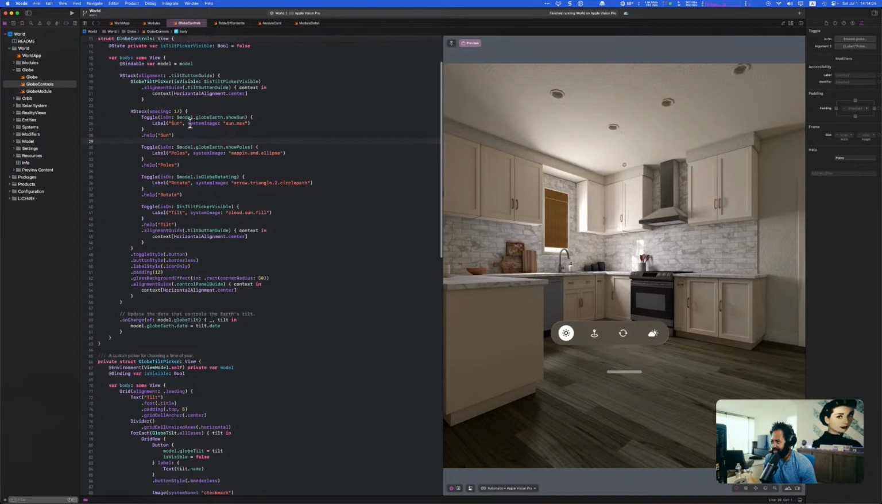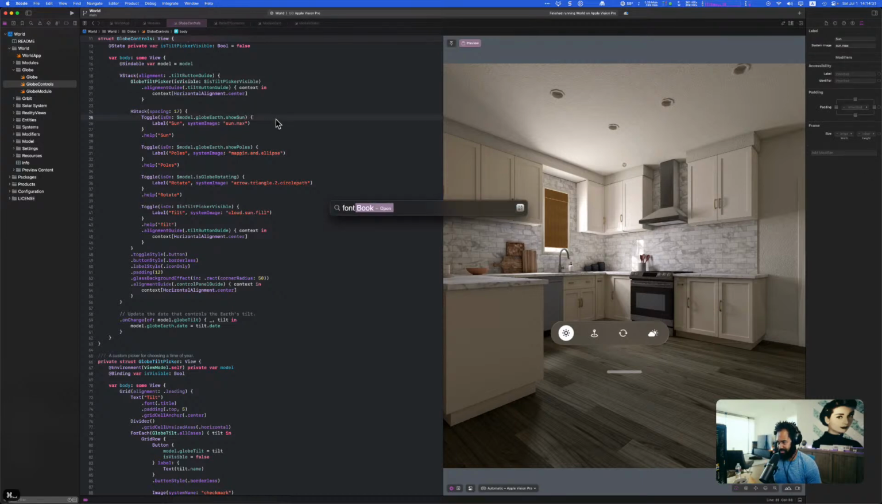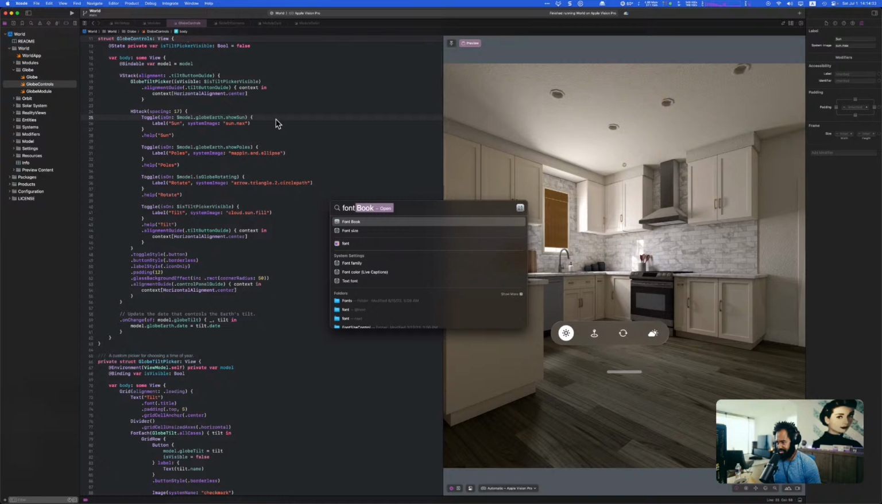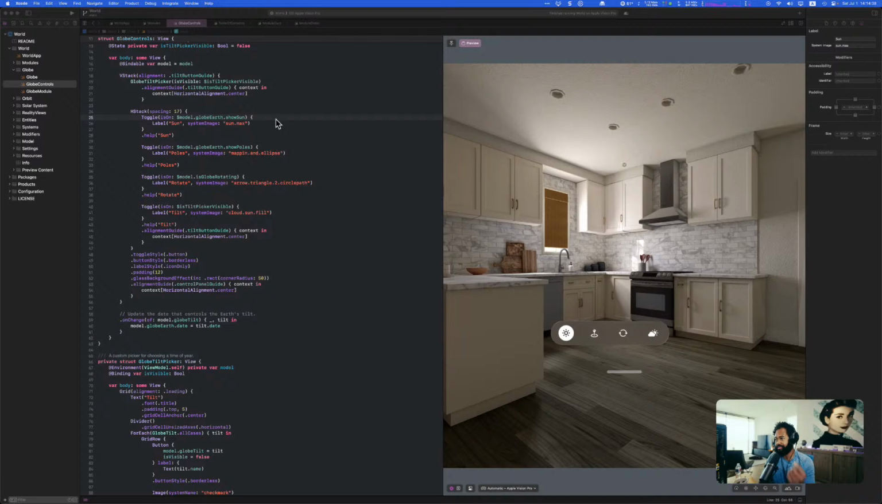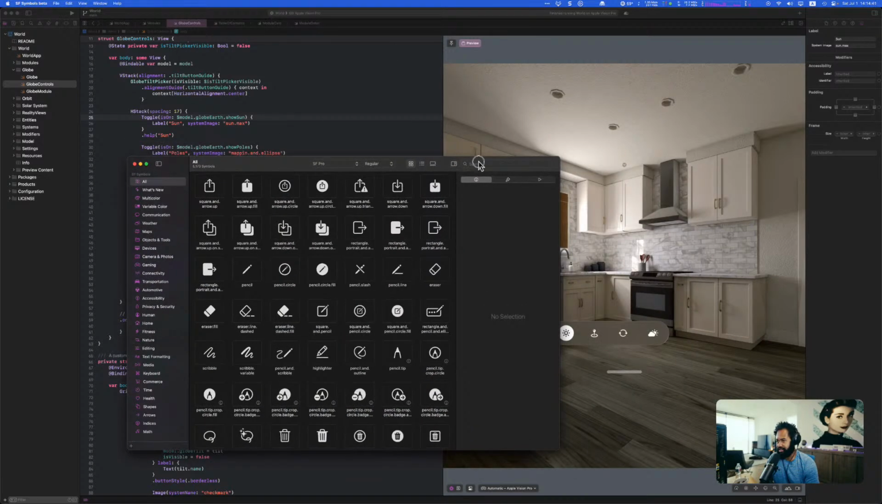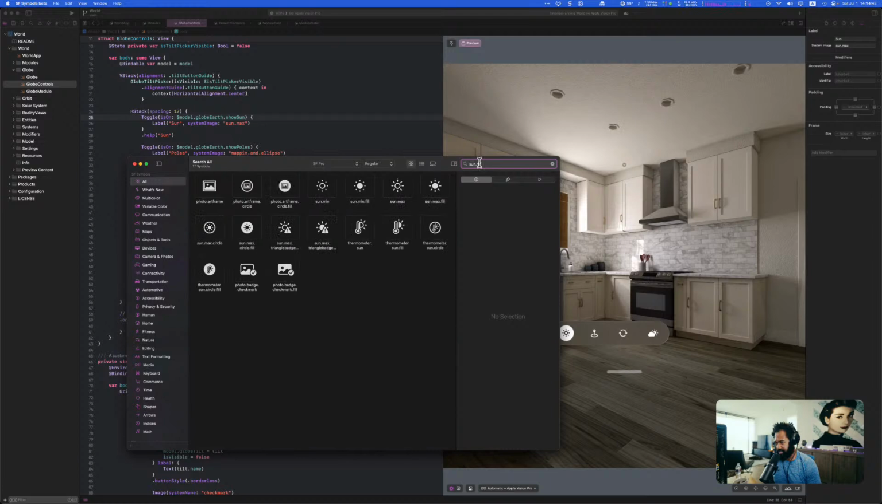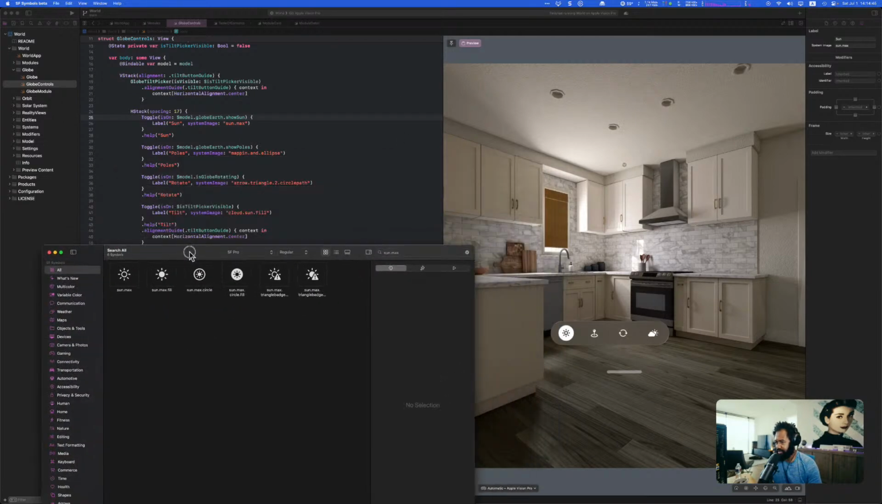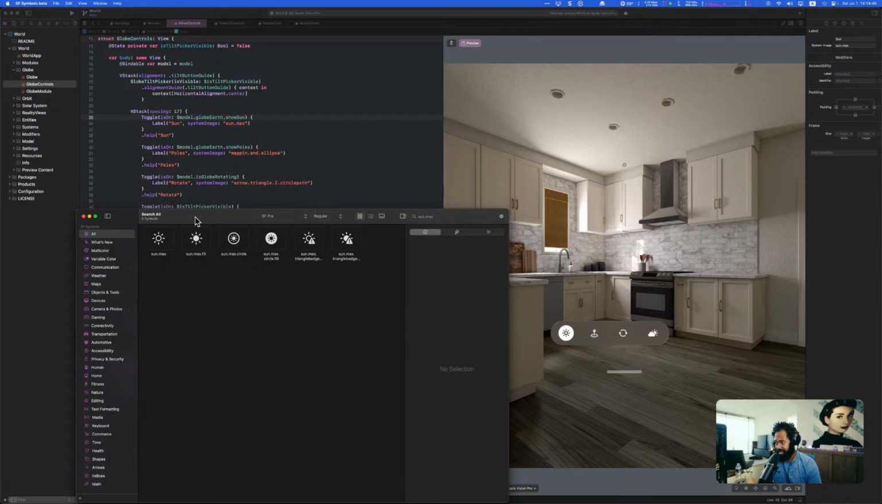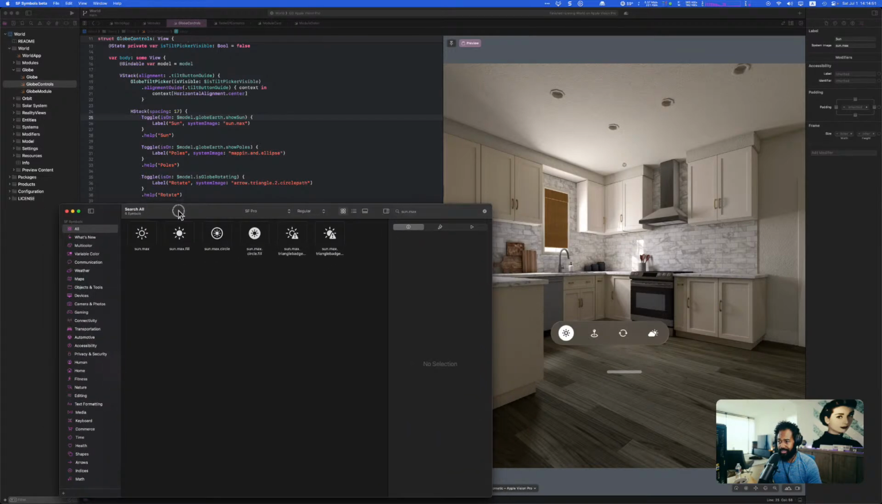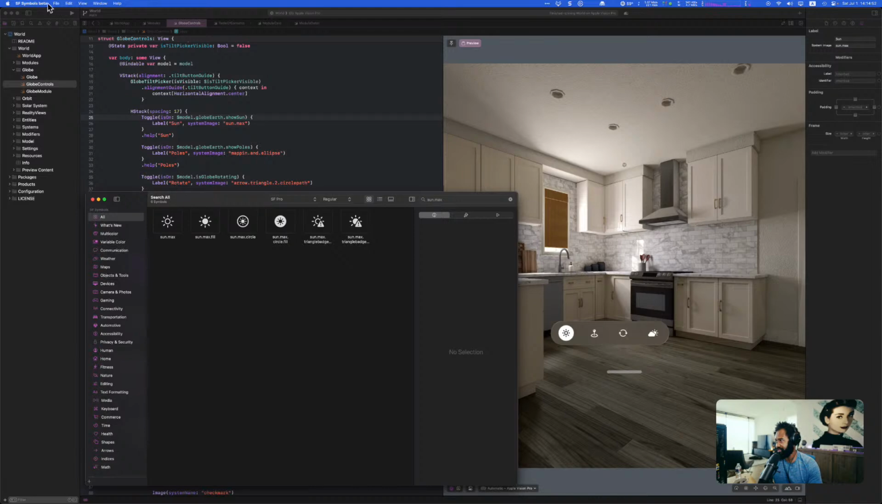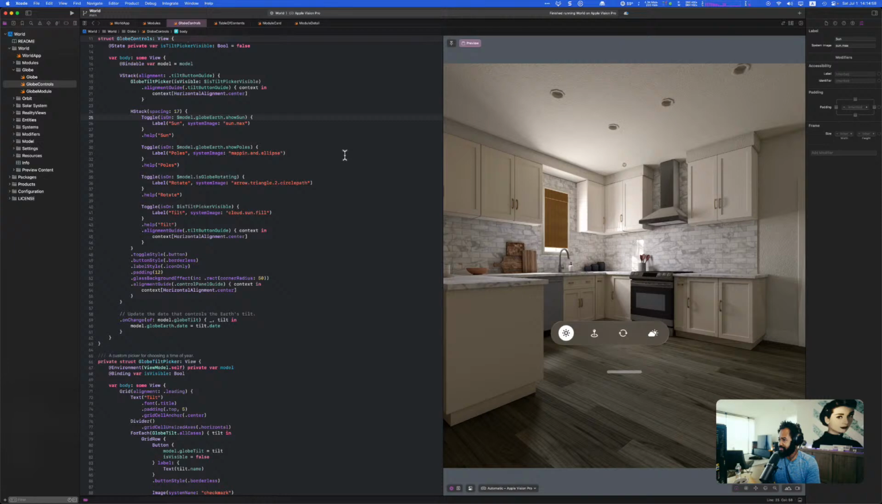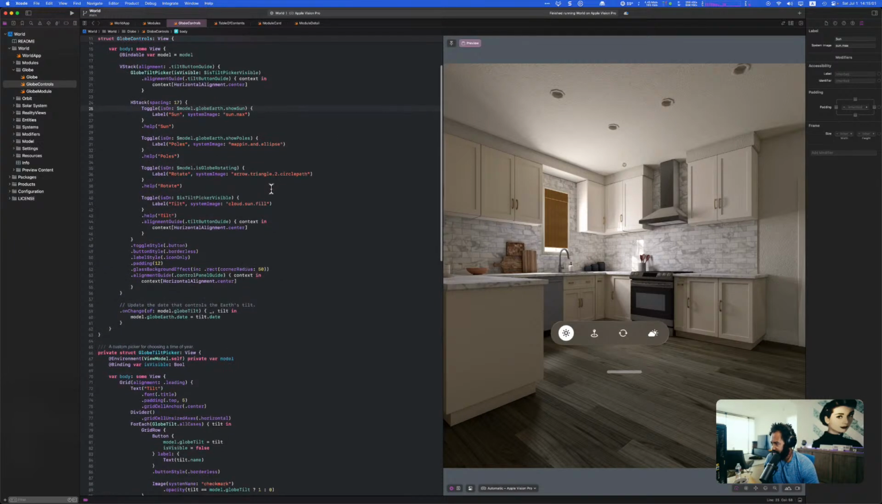All right, and note here that we're also using system images. Let's see if I can pull these up. Font. Is it SF font? Oh yeah, symbols. Here we are. All right, so if we do sun.max, you'll see here that we're just using symbols that are made available to us in the SF Symbols app, like this thing right here. So that's what these system images are. All right, let's go on.